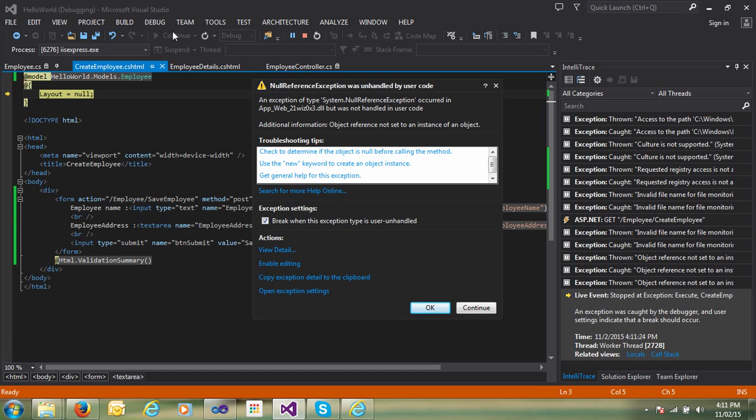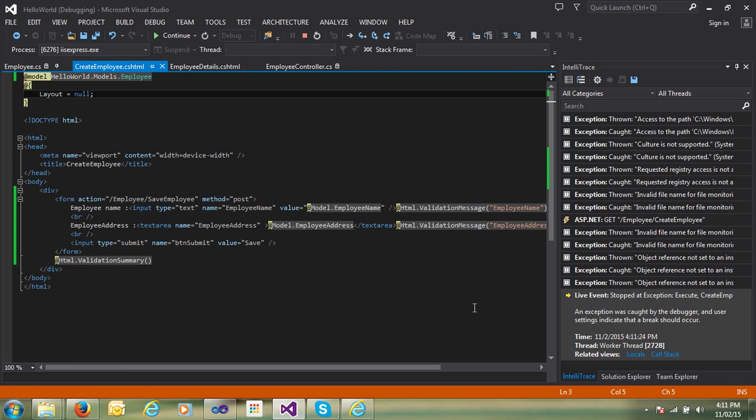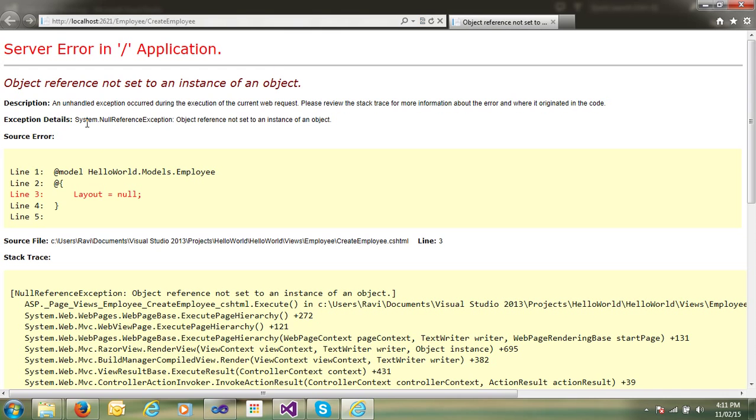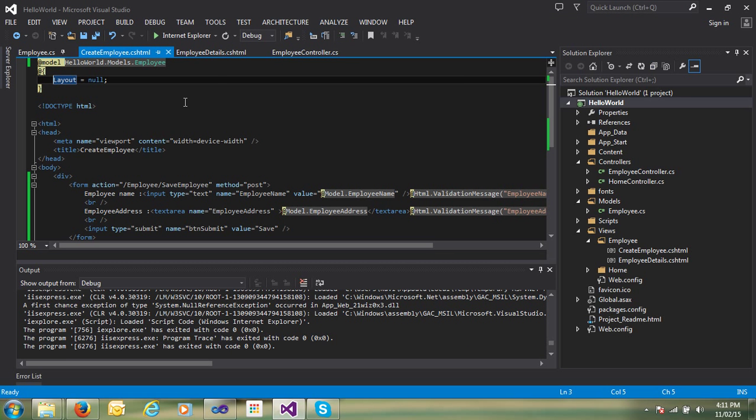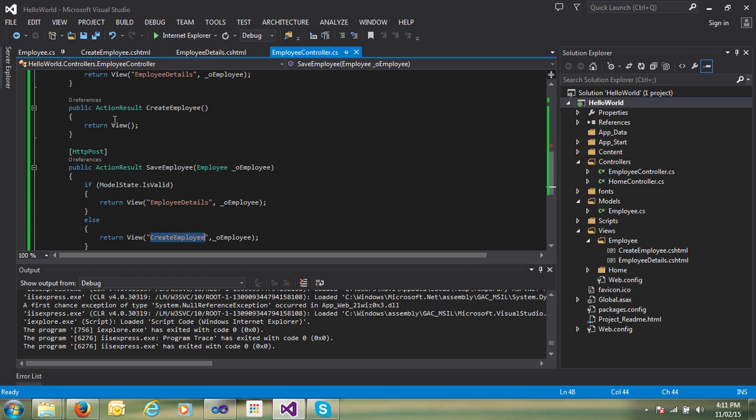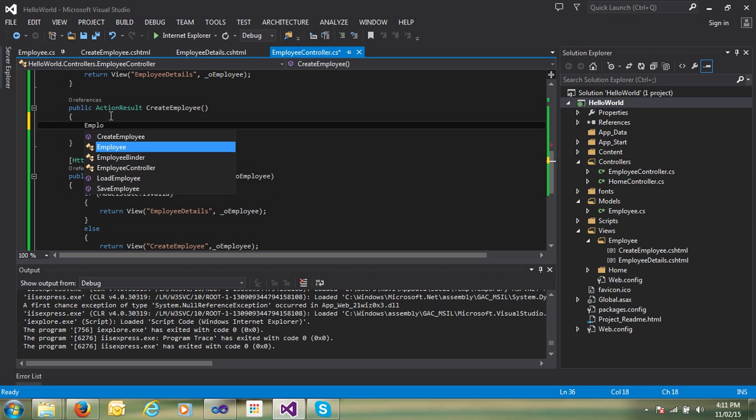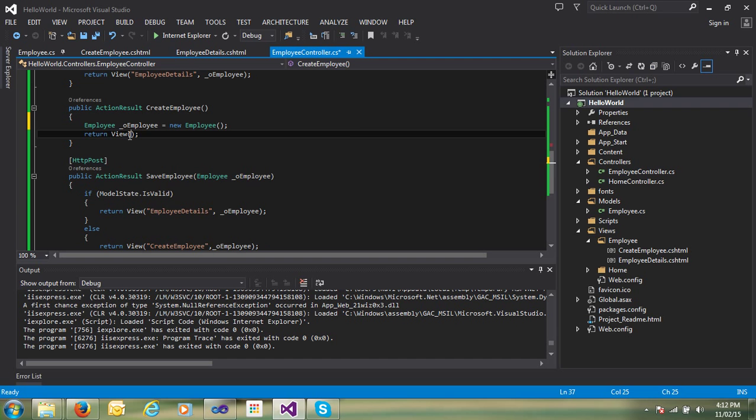Oops, there is an error. Yes, I was expecting this error because I'm not passing any object of the employee class when I call the create employee action. Now the create employee view is a strongly typed view, so you need to pass the object of the employee class. So I'm going to the employee controller and I'm creating an object and passing the object, _employee, right? Now just save and run the application.